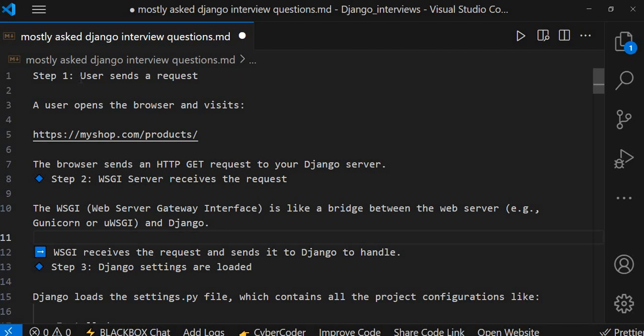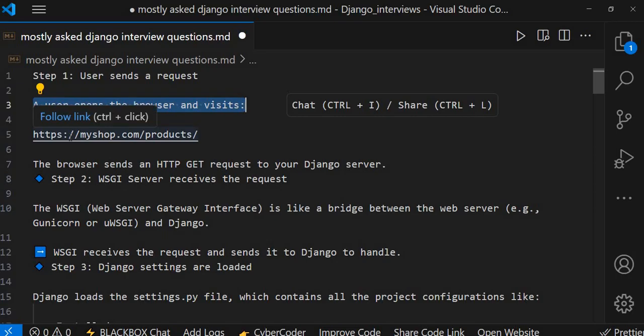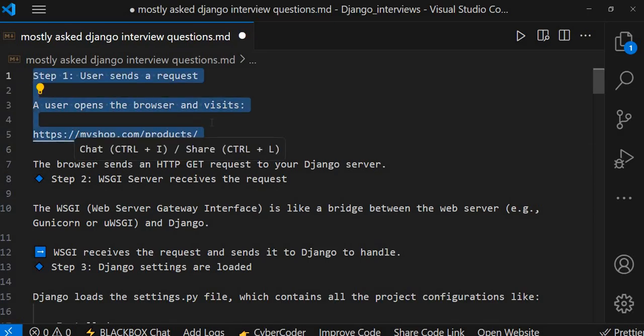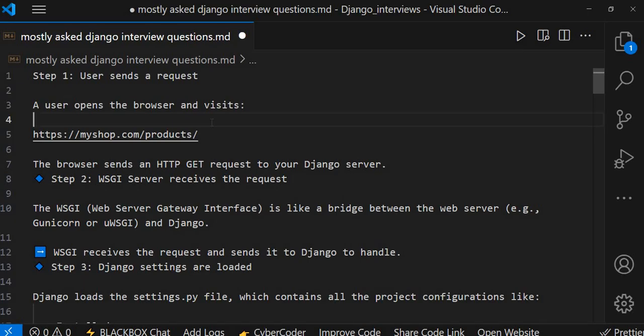Let's say you have a user and the user sends a request. User opens the browser and visits https://myshop.com/products. So this is the first step. The user opens the browser and visits some endpoint like this.